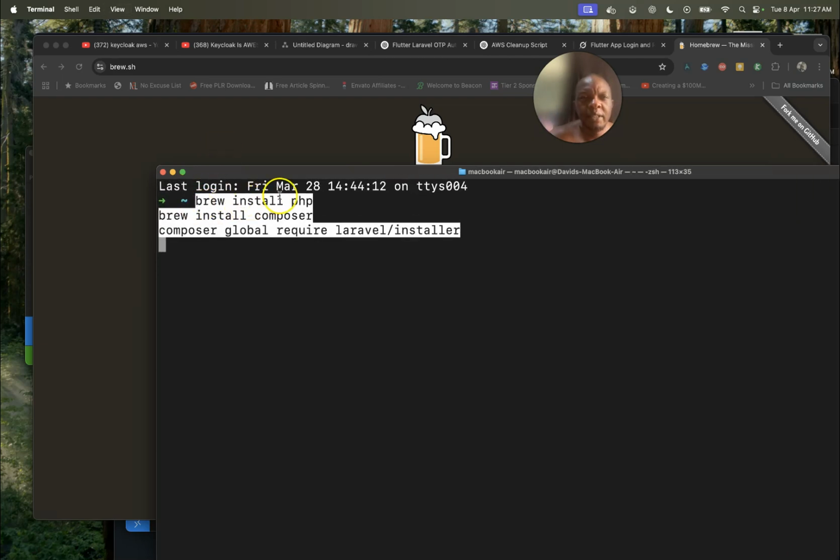So you see, brew install php. You run this command if you don't have PHP. This is gonna install the latest PHP. Brew install composer. Composer is what we use to install packages in PHP. Composer global require installs the Laravel installer, which I have done already. All right, so I'm just gonna go ahead and install Laravel.